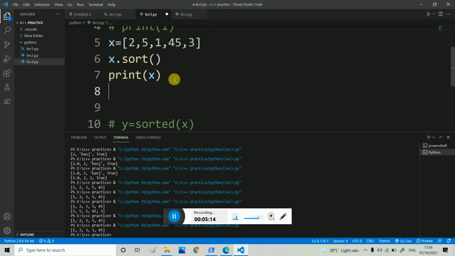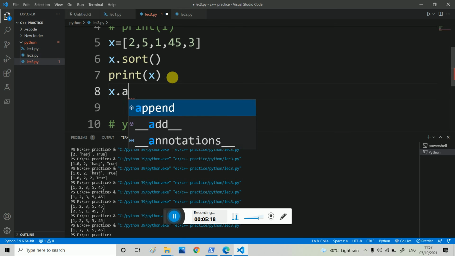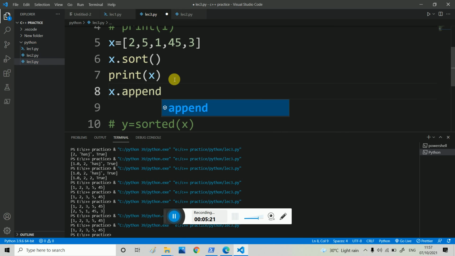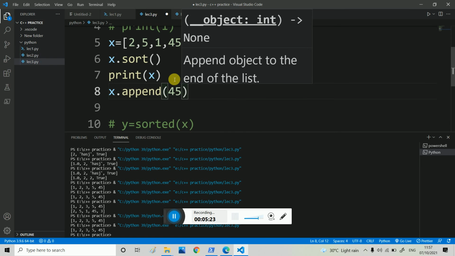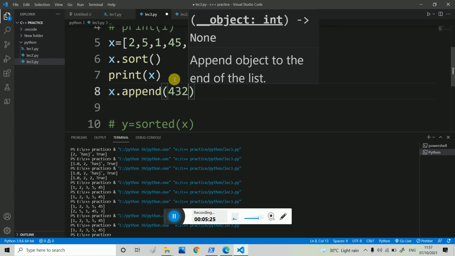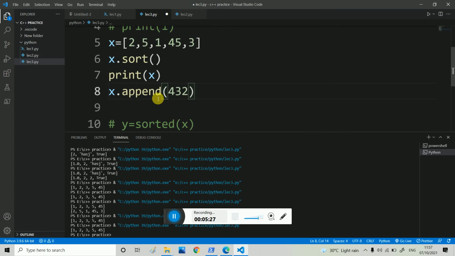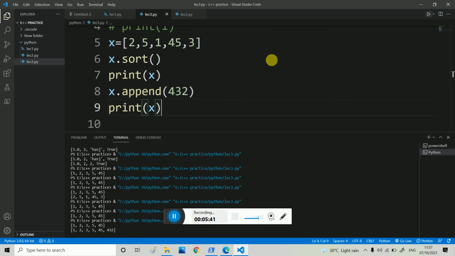Let's say I would like to append something. Let's say x dot append 45, sorry, 432. So I want to append. This will append at the last. Let's say print x. Let's run. So this will append at the last.